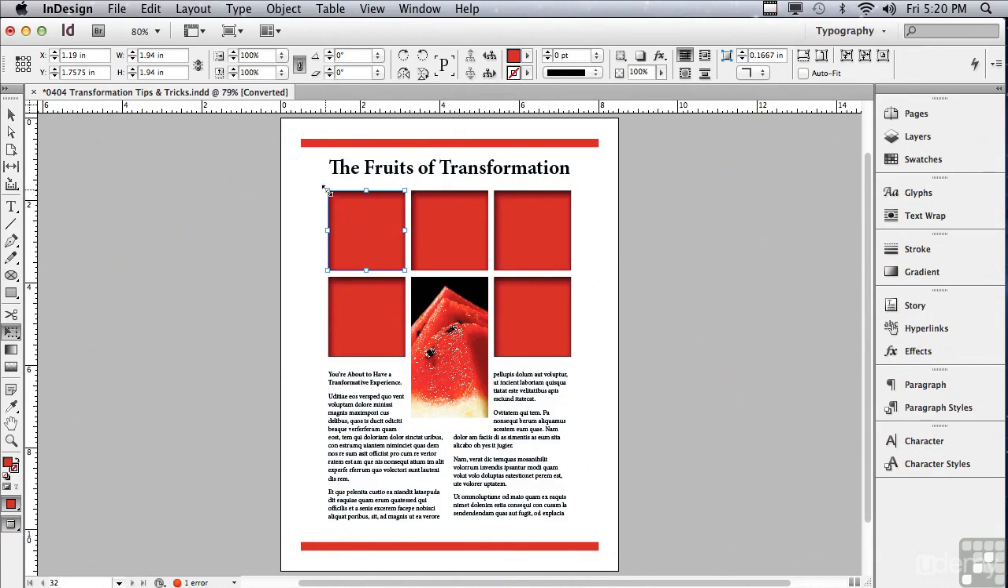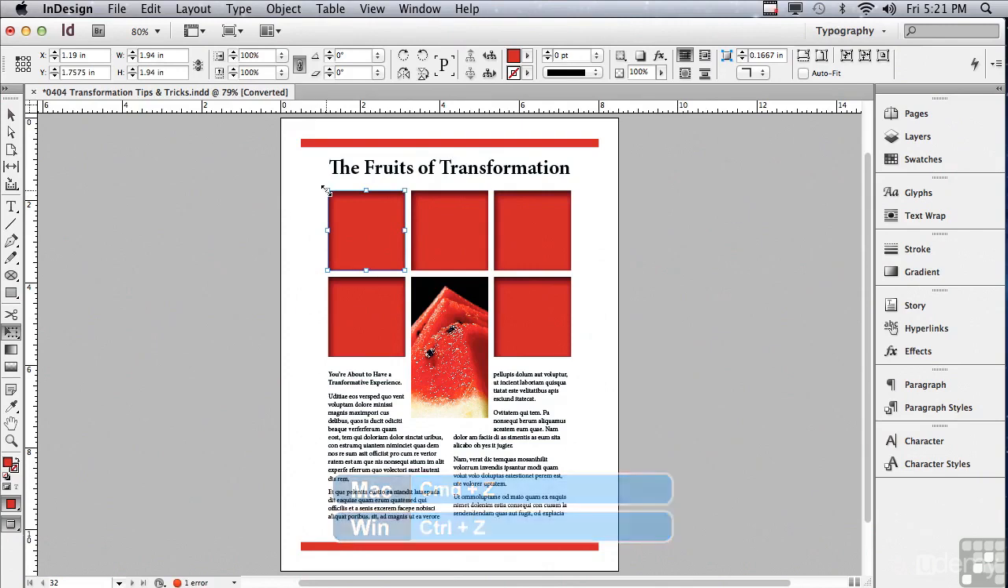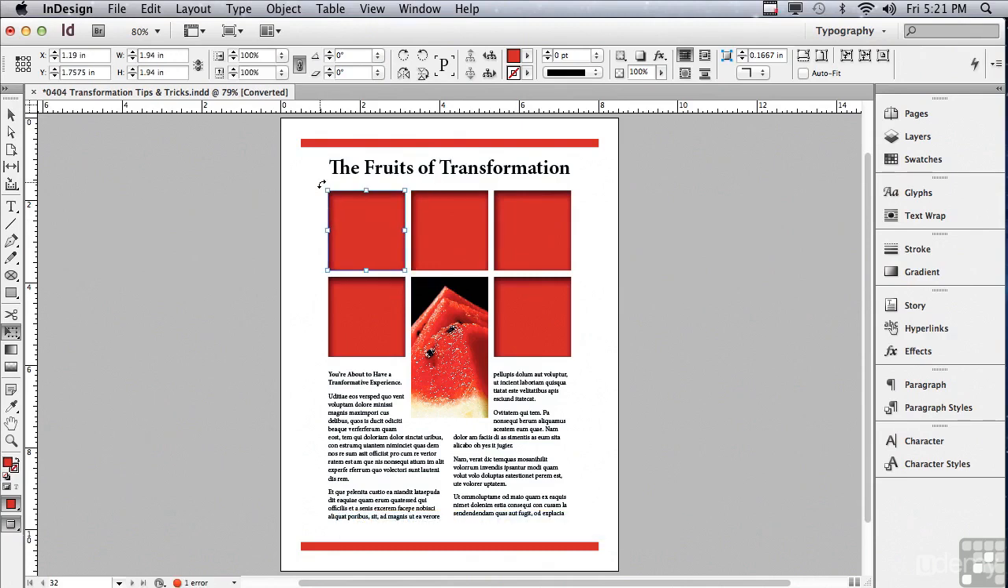Like for instance, if I go over the top of a bounding box point, I can click and drag to resize that object. Let me undo that, Command-Z, Control-Z. If I wanted to keep that transformation in proportion, I could simply constrain it by holding down my Shift key. And you can see it's keeping it in proportion. Let me undo that.